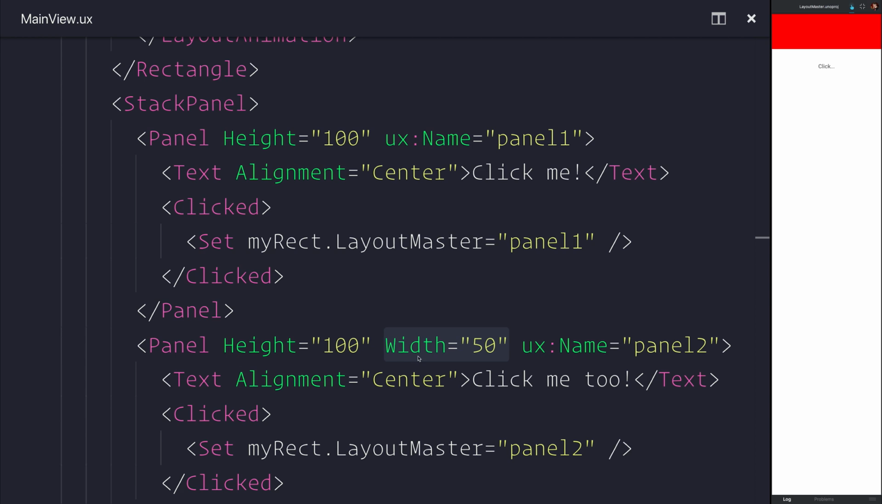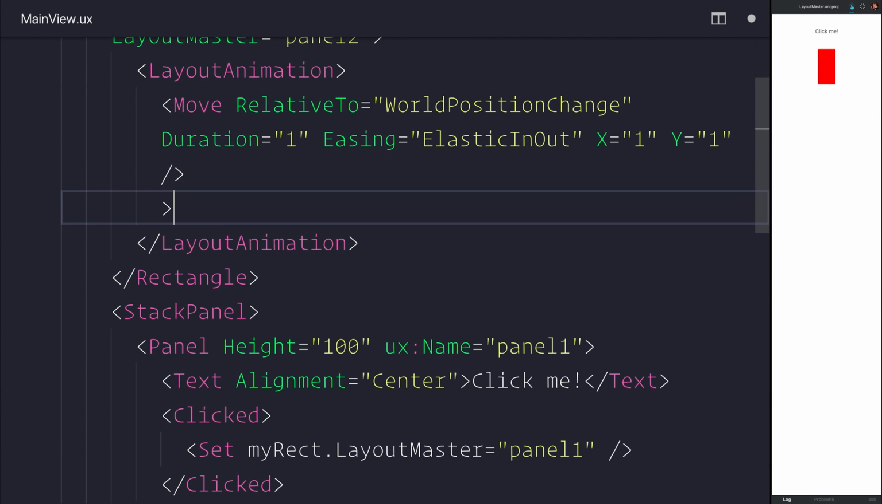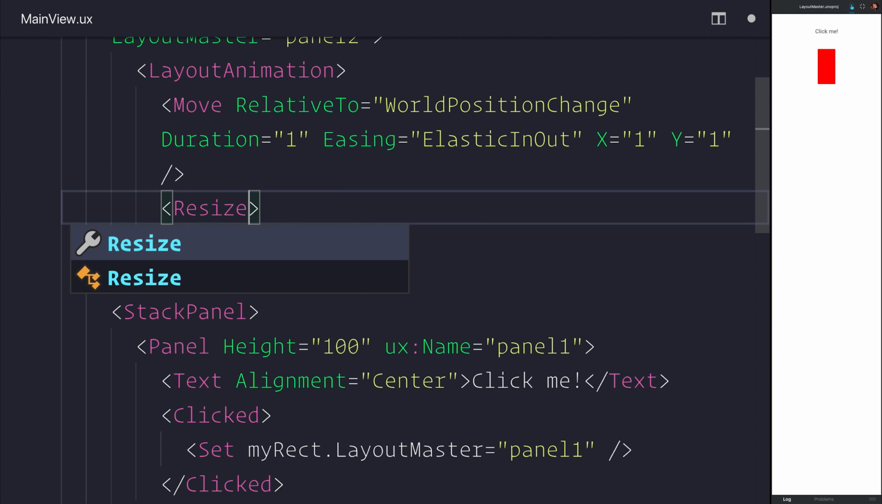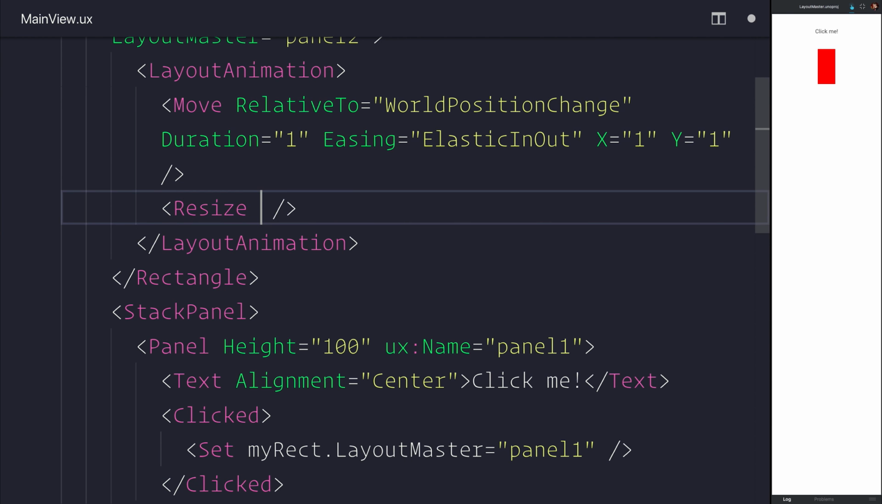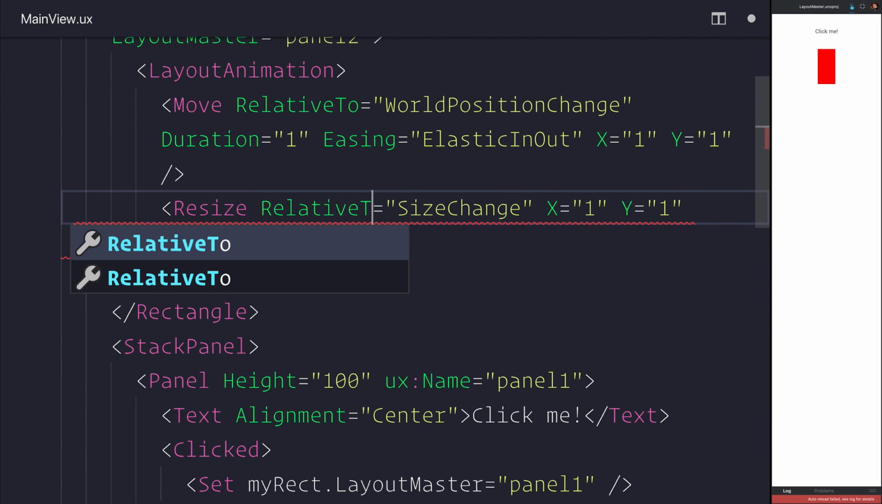Let's change the width of our panel to be 50 instead. You'll notice that when we select the new panel, the rectangle only takes up 50. But let's move the X and Y to be 1 and also add a resize event. So we can say that we want to resize this and we want to do it relative to the size change. Give this an X and Y of 1 again, and this time a duration of 2. We need to add relative 2 here.